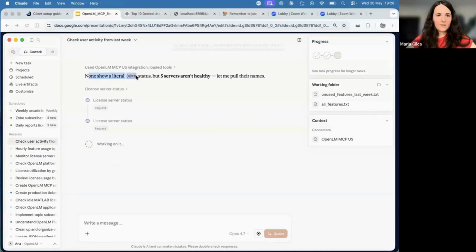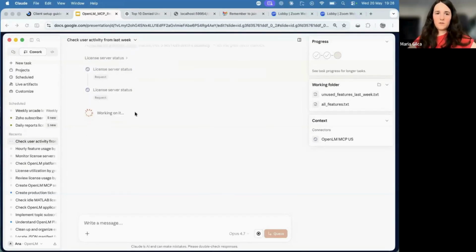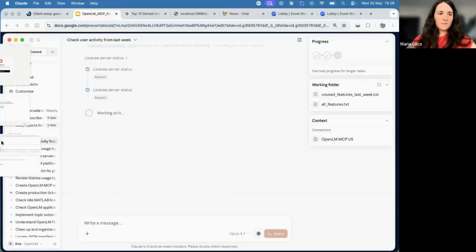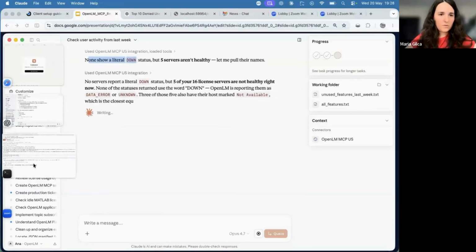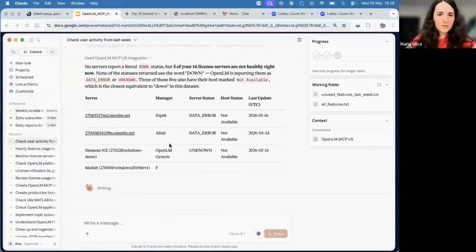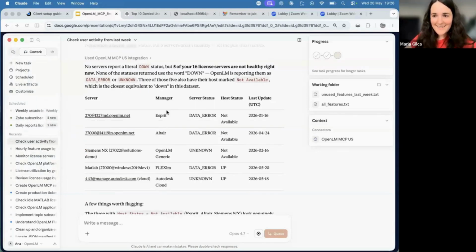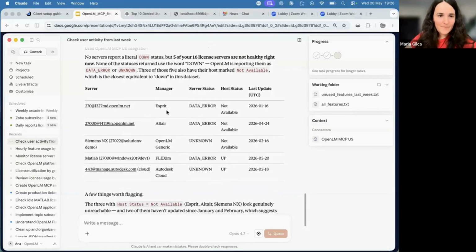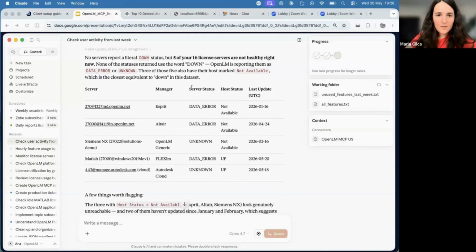So we can see that there are no servers down, but 5 of them have something that's wrong. So let's wait. In the meantime, I wanted to show you, okay, it's ready already. So we can see the server, what manager is causing the problem, and the type of error.